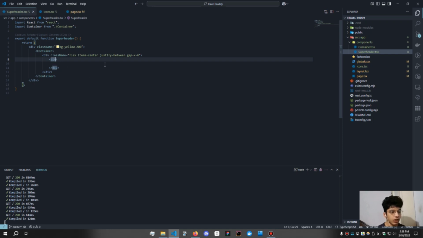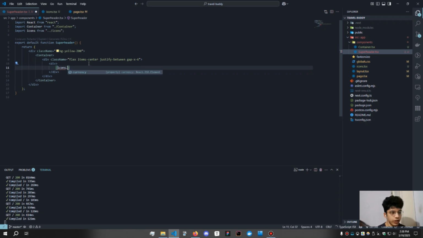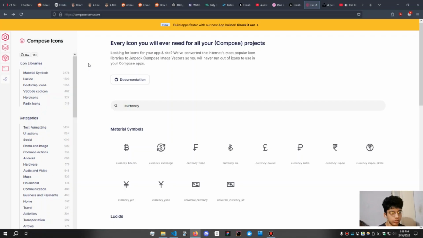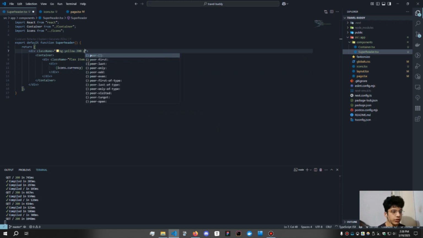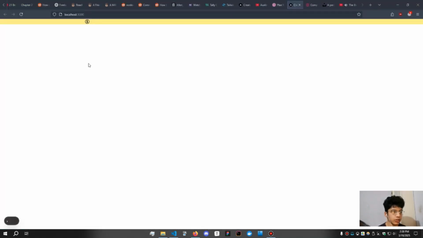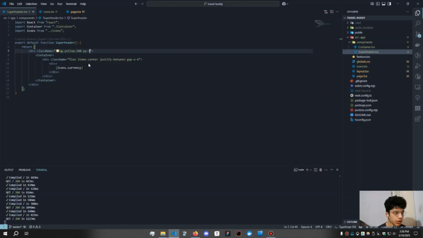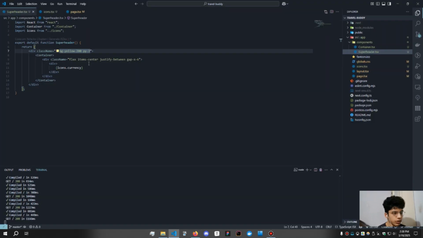Now we can use this icon. I'll import it and use it over here. And there we go. We see it on the page. I'm going to add some padding here just so it looks nicer. About this much. Yeah, that looks fine. I'm also going to increase the shade of yellow here.